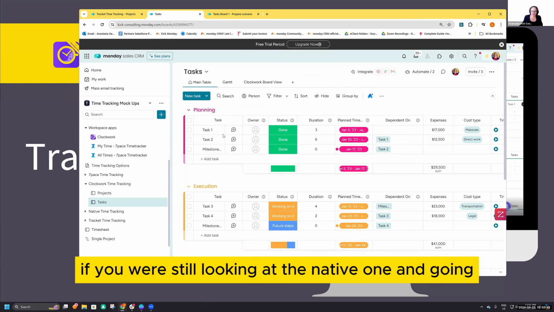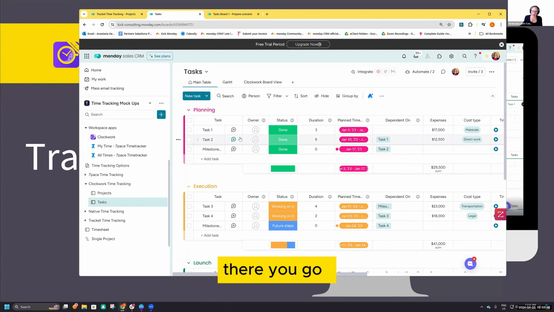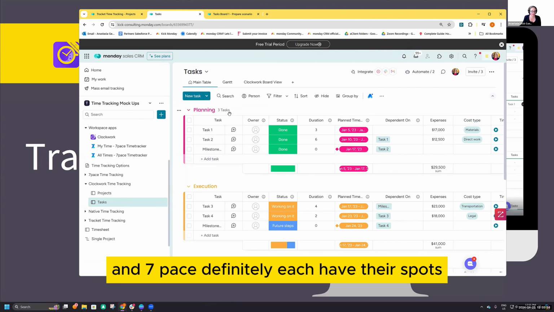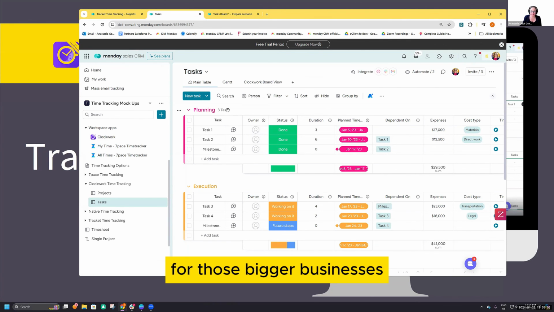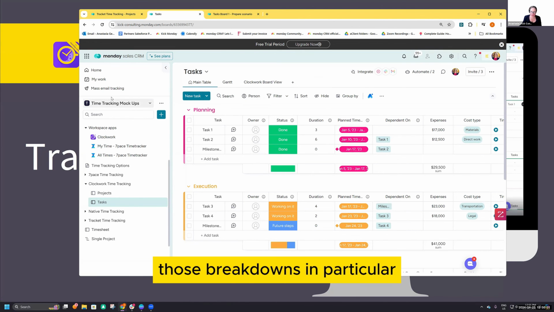So if you were sort of looking at the native one and going, I kind of like it, but I kind of want timesheets, there you go. But you didn't need necessarily all of the complex stuff from Trackit or 7Pace. But Trackit and 7Pace definitely each have their spots for those bigger businesses, or businesses where it is absolutely crucial to have those breakdowns in.